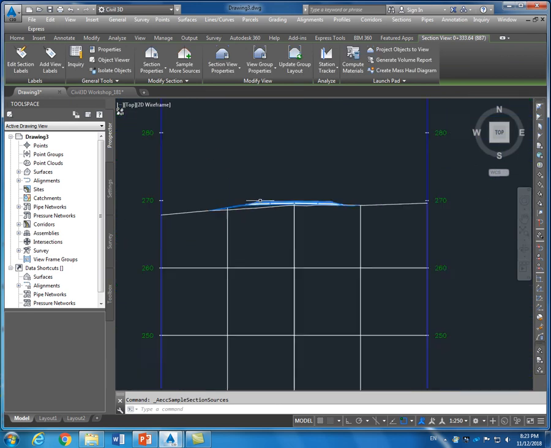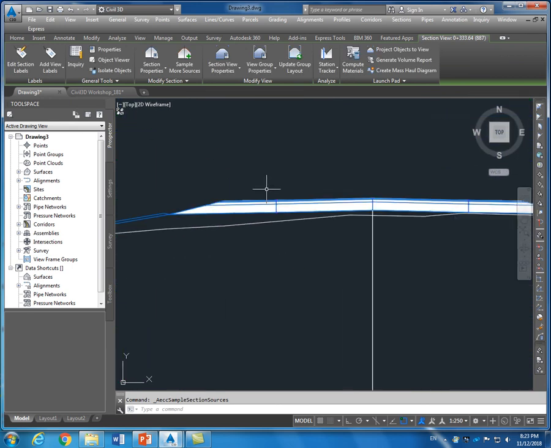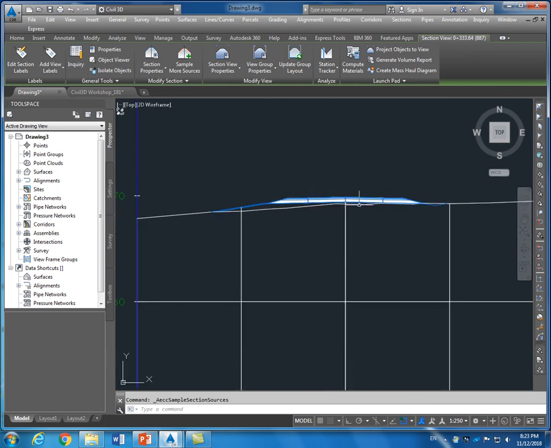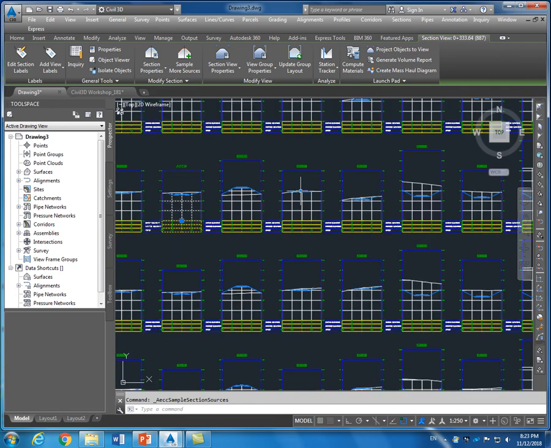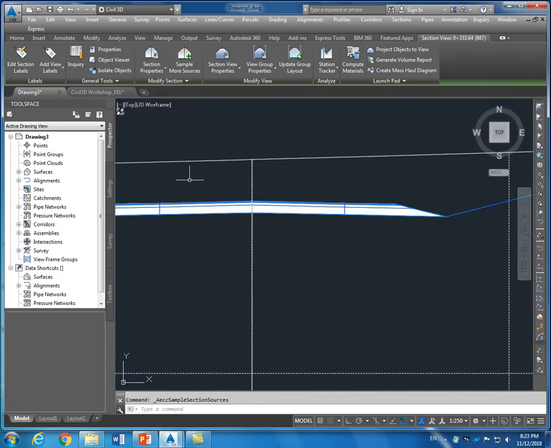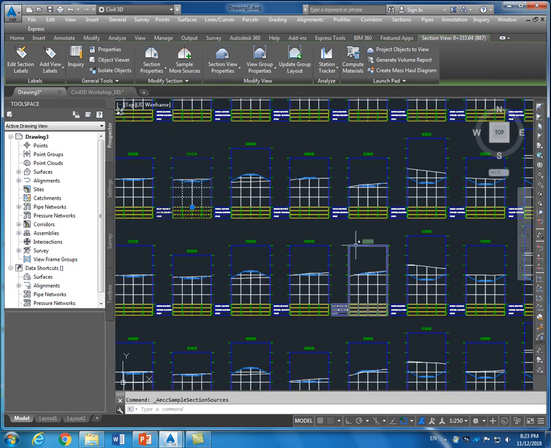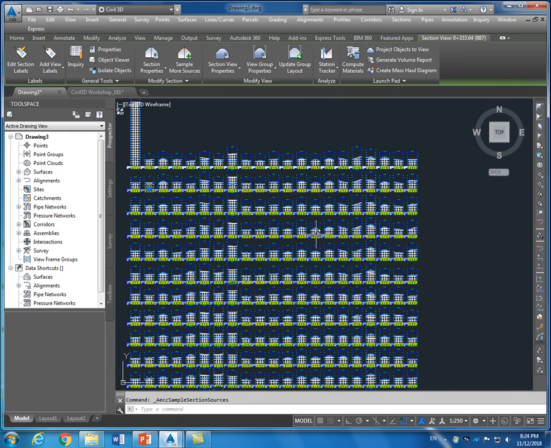It's working on the background. Yeah, stopped working. Yes, now we have your road cross section here. Okay, that ends our sample line creation section.